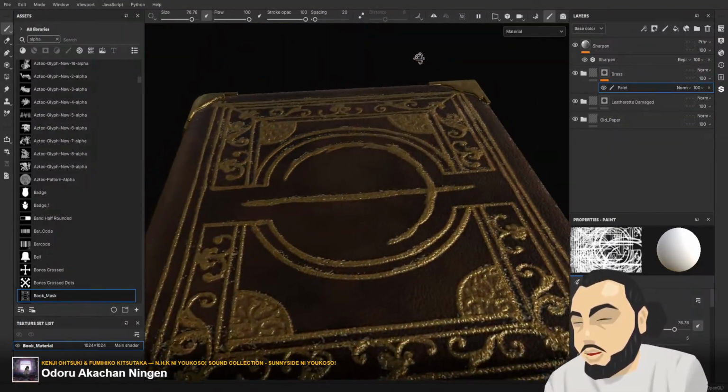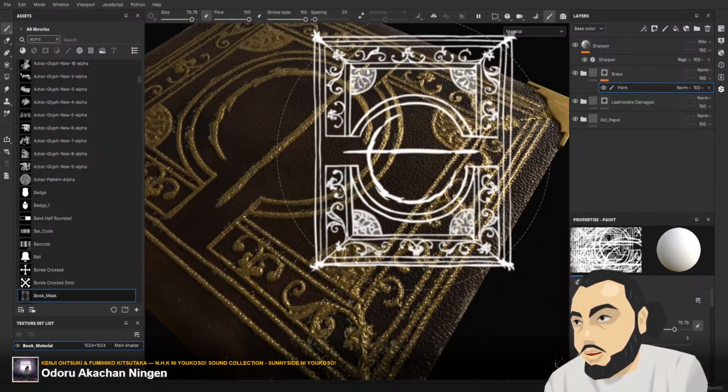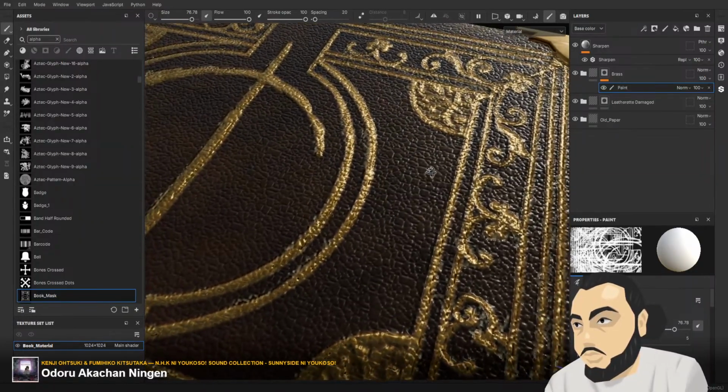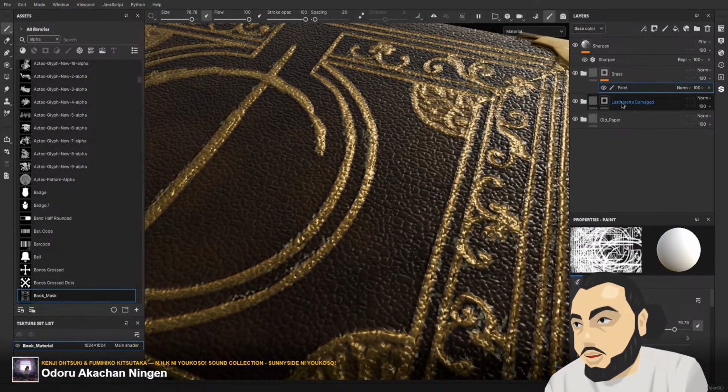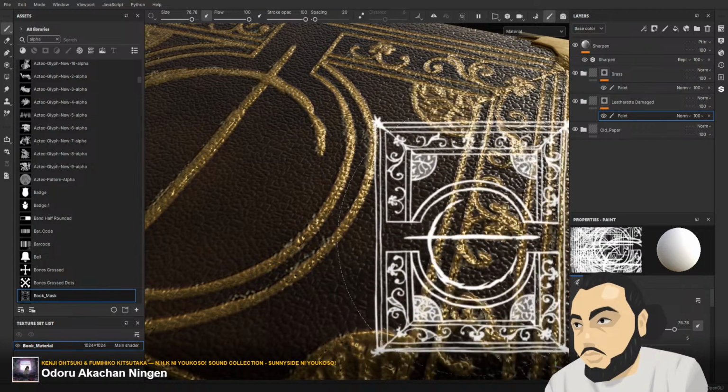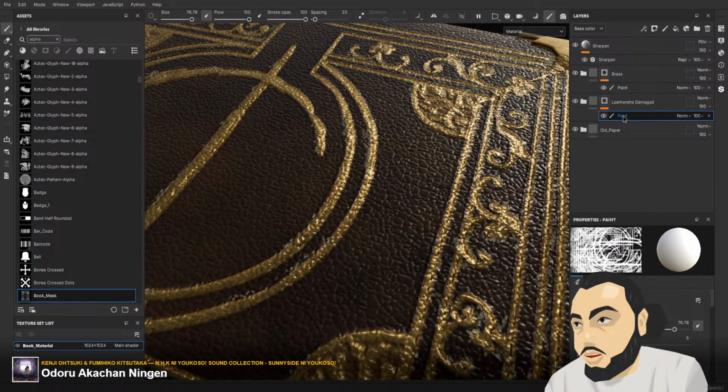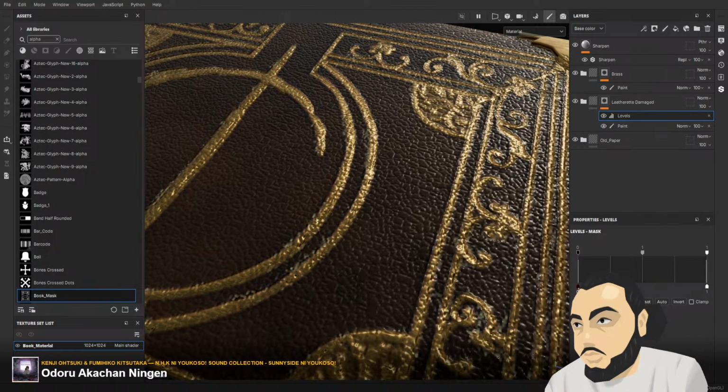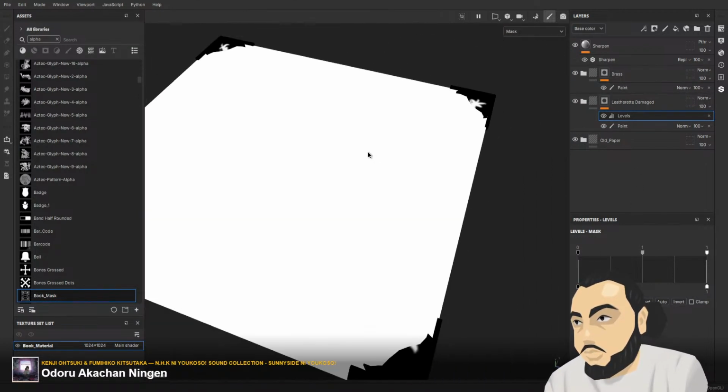Okay, I'm gonna do one thing. The leather is way too much. Also, I'm gonna copy this, put it there, and I need to flip this. So I'm gonna do levels. Okay, let me just look at this.